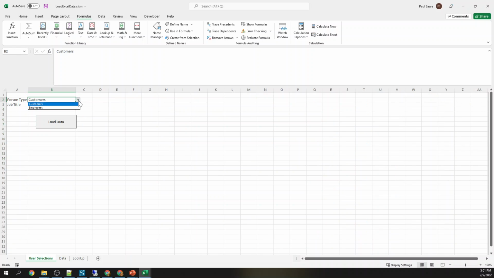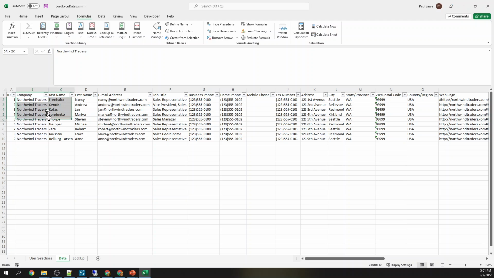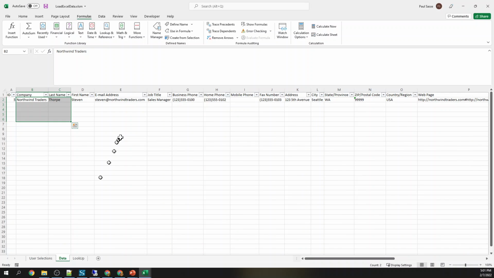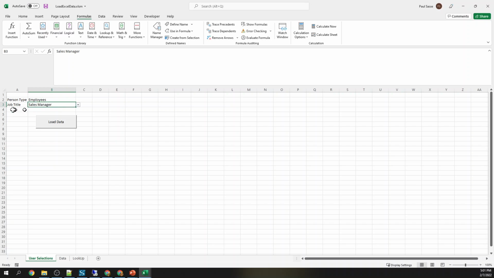If I change this to employee, click again, now it's all my records from the employee table. If I want a certain title, sales manager, click, and now it will only load my sales managers. Okay, and you could add more criteria here. You could add as many as you want, and then it will load. You just have to add in some extra conditions into your code.